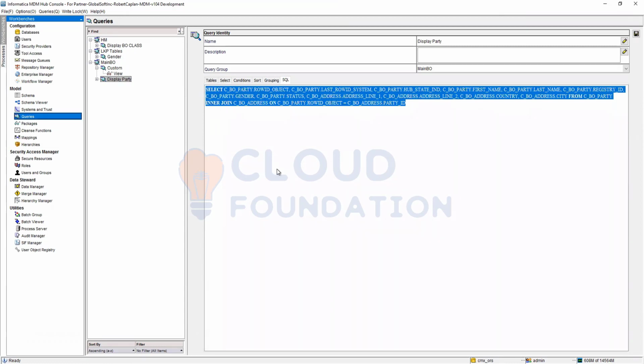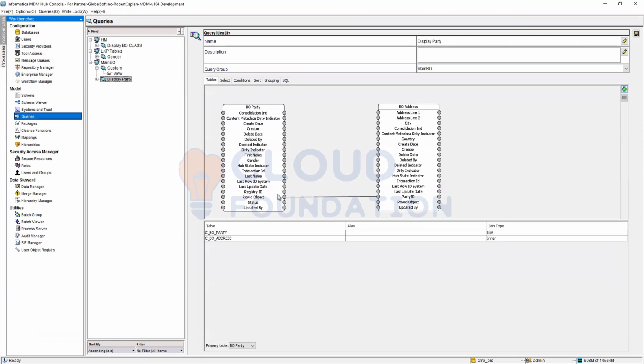This is what wizard means. If I want to have more tables which need to be joined, I'll just go ahead, join that particular table, and it will be updated over here. So let's say I have a contact, I have something else. So this particular thing, I'll just go ahead and update the name as display party record or whole record.